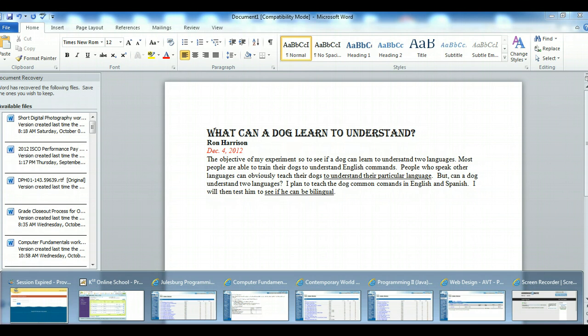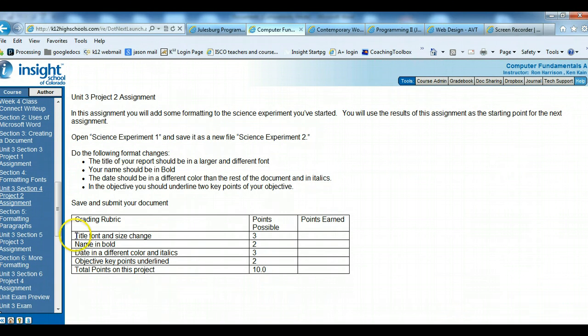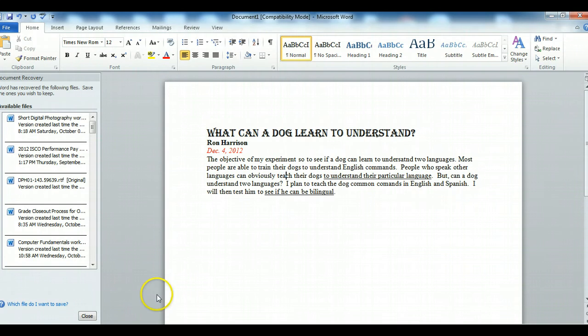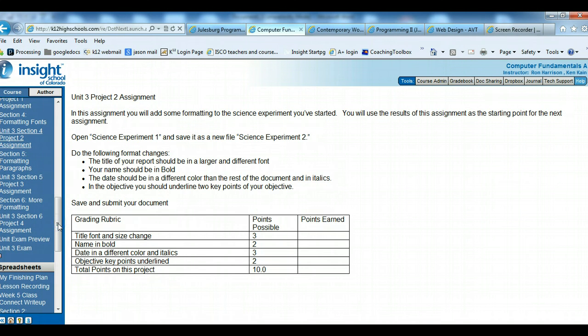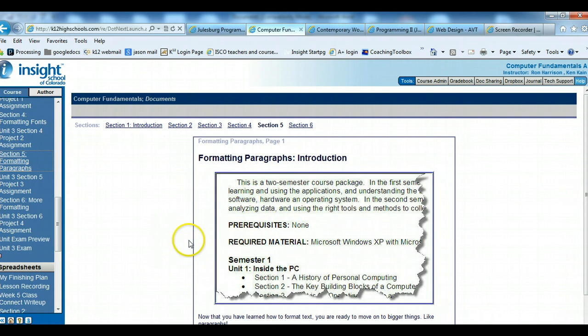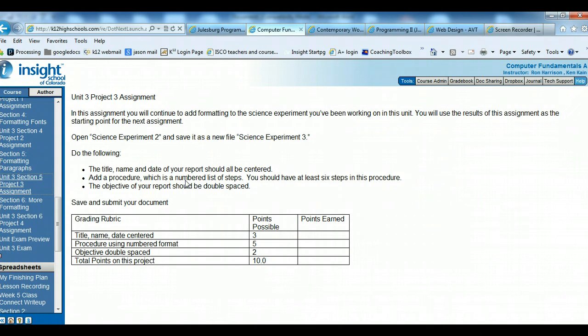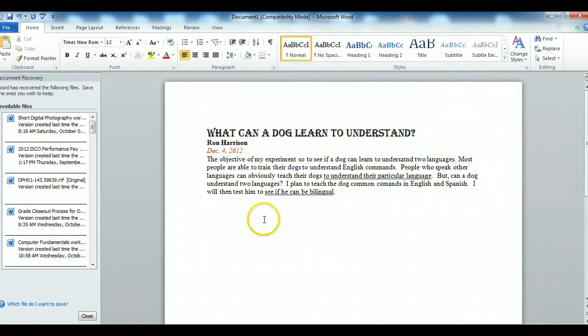Now let's go back to the course. I'm just checking to make sure I did all of this. Name in bold, date in different color and italics. Key points. Let's see. Yes, I did all of that. Now Science Experiment 3. Science Experiment 3 is where you're going to be formatting paragraphs. So go through this. It'll tell you how to format paragraphs. And what does it say? The title, name, and date should all be centered. Add a procedure at the bottom, which is going to be an automatic numbered list. And the objective double-spaced. So, back to the document.